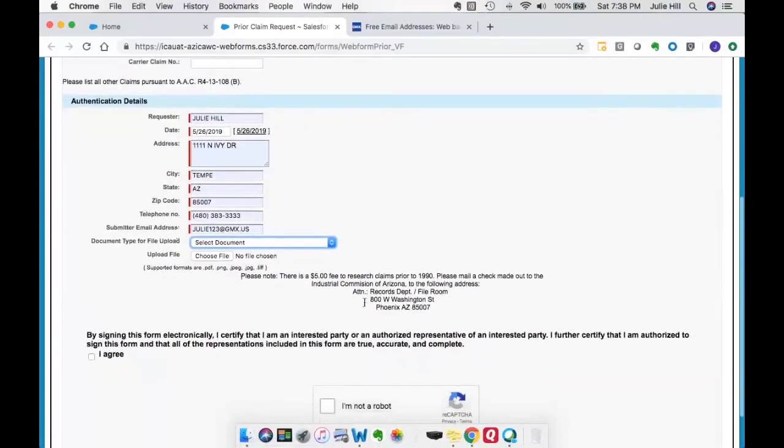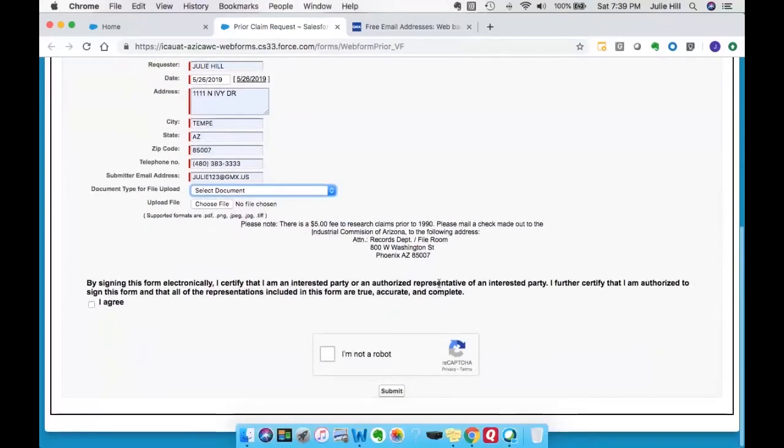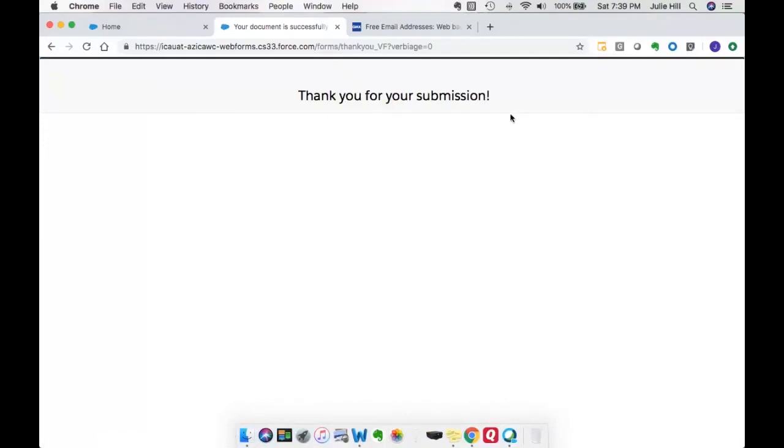There is a note here on the prior request that there is a $5 fee to research claims prior to 1990. So please do mail a check in if that is required, and this is the information for you. Here it says that I agree, that I am just signing it by selecting I agree, and that I'm not a robot. Once all the required fields are selected and those 2 checkboxes are complete, you can go ahead and submit the document. Because it just says thank you for your submission, I know that I do not need to sign a document. That prior's request has now been submitted to the ICA and will be presented to the correct work group for them to process that prior's request.